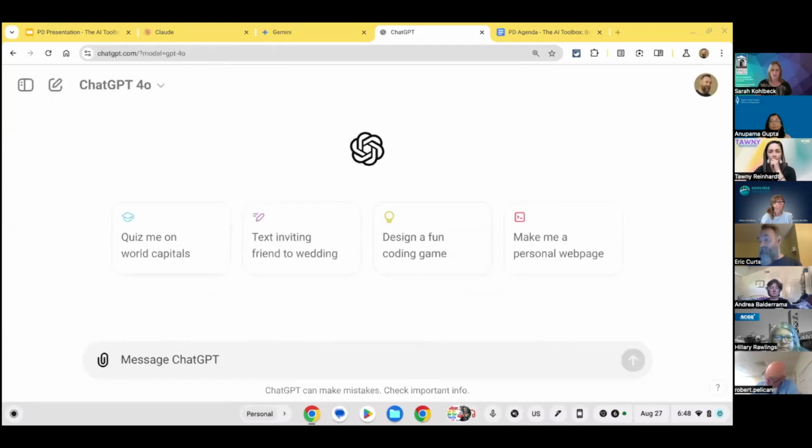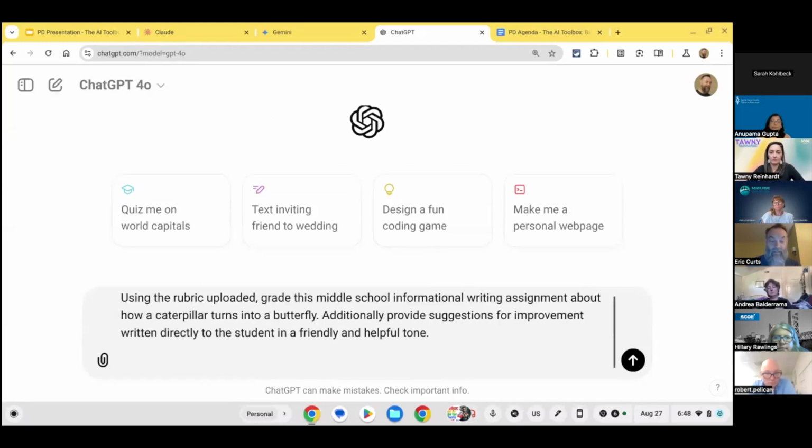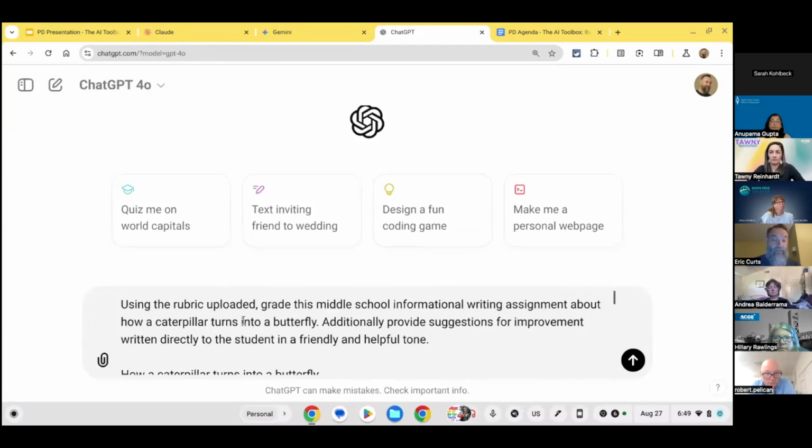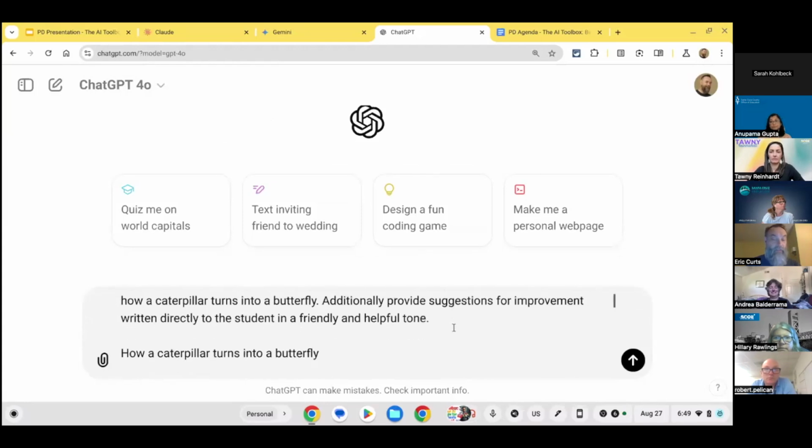I could say, let's use an uploaded rubric to grade a middle school informational report about how a caterpillar turns into a butterfly. So let's say I've got the student's report here. I'll go ahead and paste that in. And basically, there we go. So I'm saying, hey, use the rubric that's uploaded, grade this middle school report, and give some helpful feedback on how they can improve their writing.